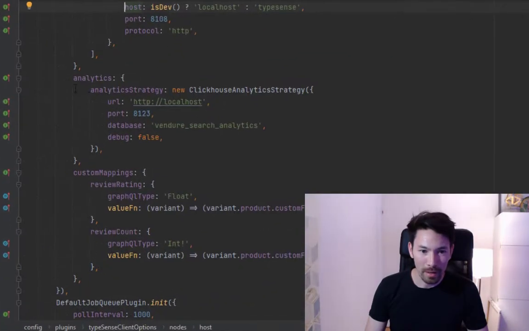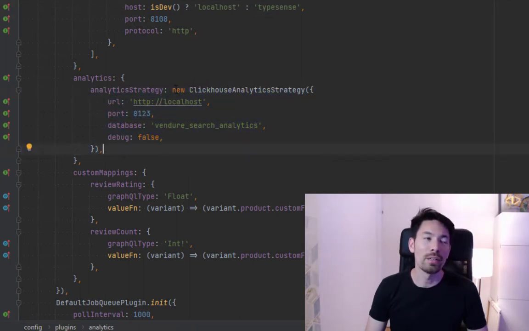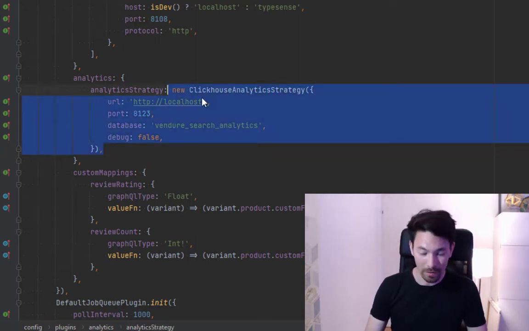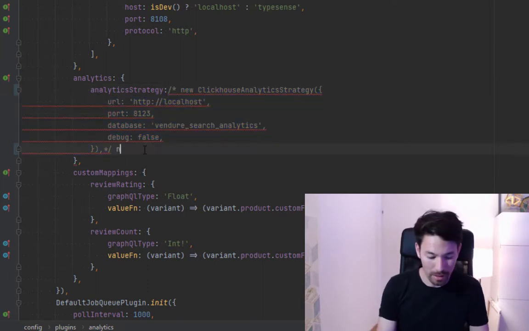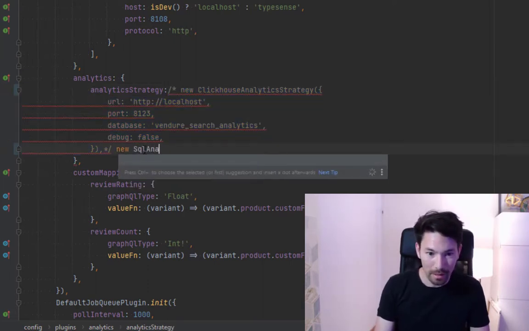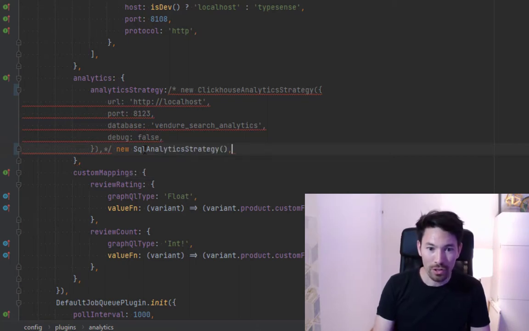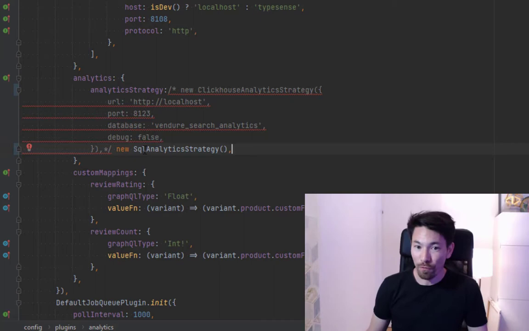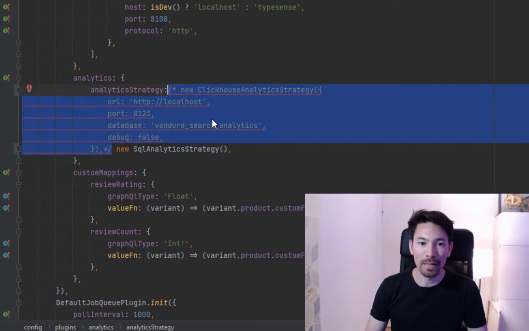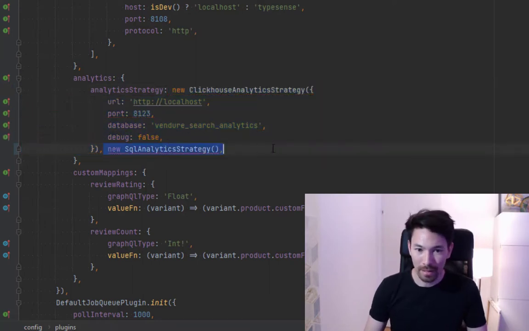You can see here in the options we have this analytics strategy. You can configure this if you want to throw your search analytics into some other data store. You can write a strategy for that. If you don't want to bother running a ClickHouse instance, you can use the SQL analytics strategy, which just puts it in your database, which is also fine if you've not got too many events happening. But after a certain point, running the analytical queries on your primary database might compromise the performance. At that point, you might want to think of having a dedicated analytics data store like ClickHouse or something else that you might prefer.